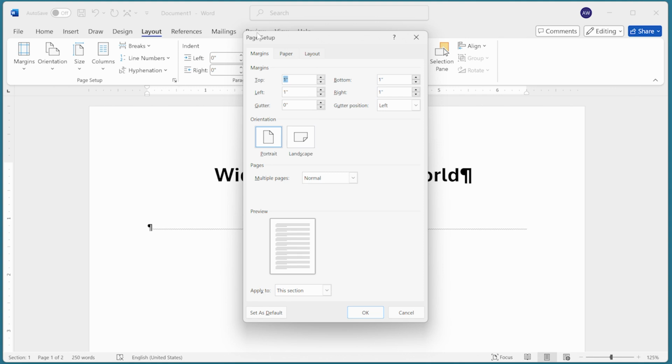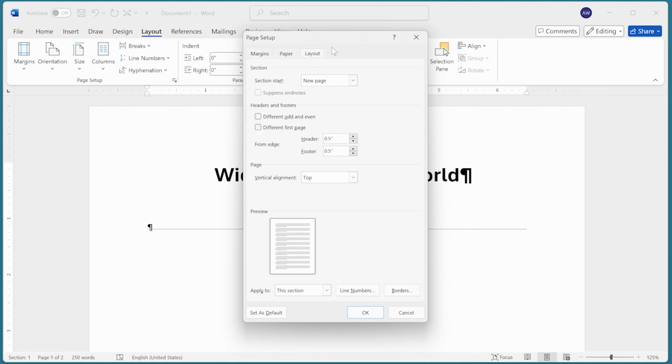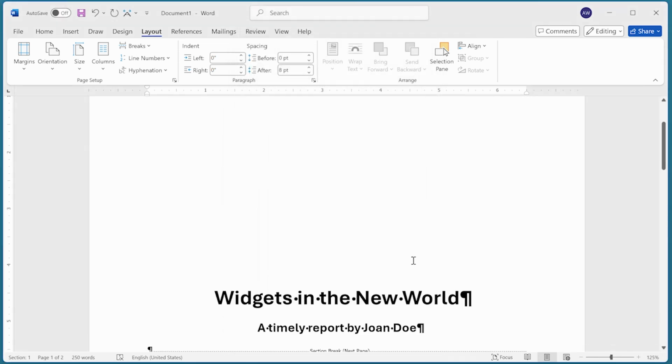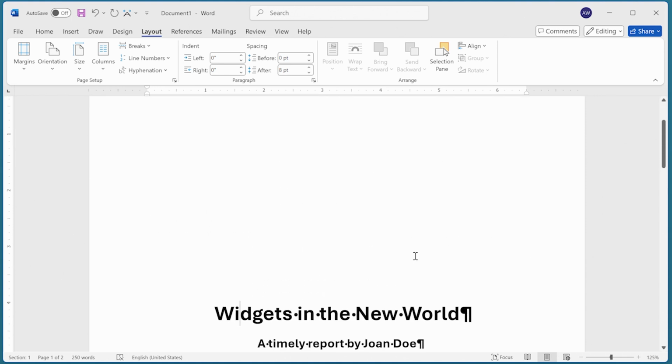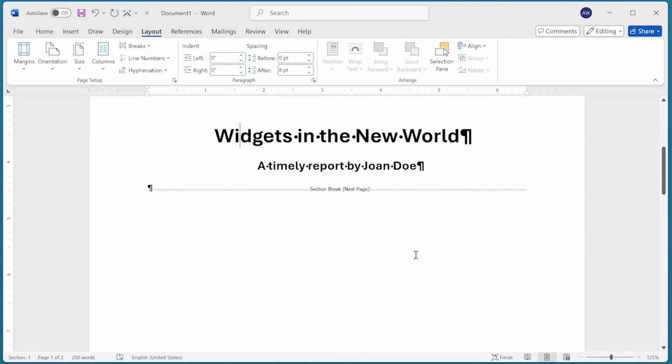The tab that we're interested in is the Layout tab of the dialog box. Using the vertical alignment option right down here, all we need to do is say that we want this to be center justified. Now when we click on OK, you can see that those paragraphs within that section are center justified vertically on this page of the document.